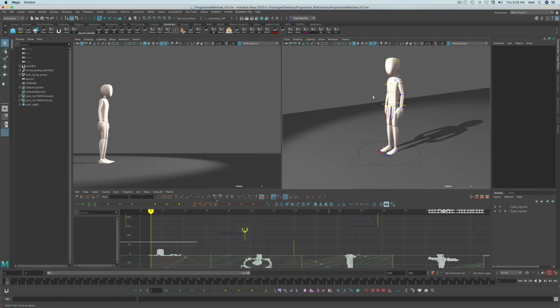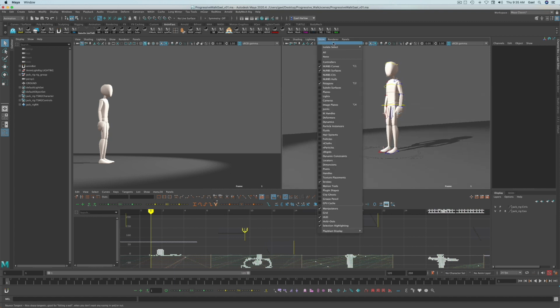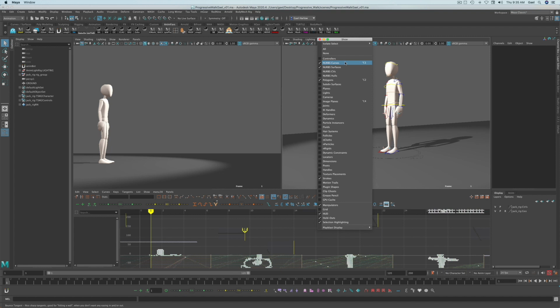Over here in the window that we'll be manipulating our character in, I would like to see the NURBS curves. I don't need to see NURBS surfaces, and I want to see polygons. Everything else can be turned off, especially that grid.